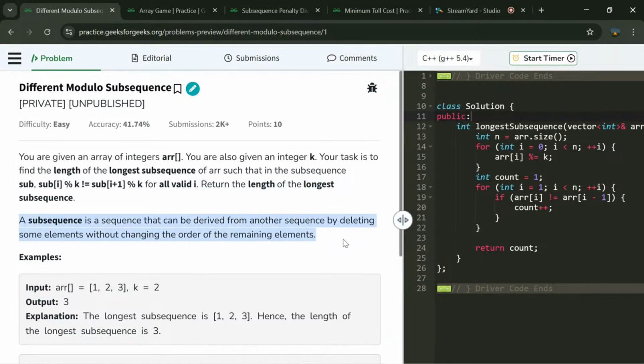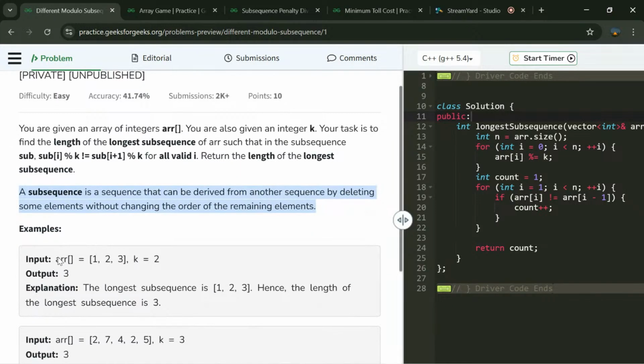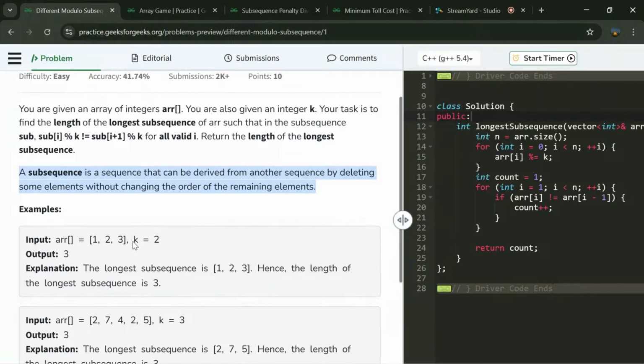And here we have the definition of the subsequence. Coming to this example, the value of k is equal to 2. So we can select all the three elements, right? That is 1 mod 2, it is equal to 1, then 2 mod 2, 0, then 3 mod 2, which is equal to 1. So that is 1, 0, 1, and no adjacent elements are equal. So yes, we can select all the three elements in the subsequence. That's why our answer is 3.